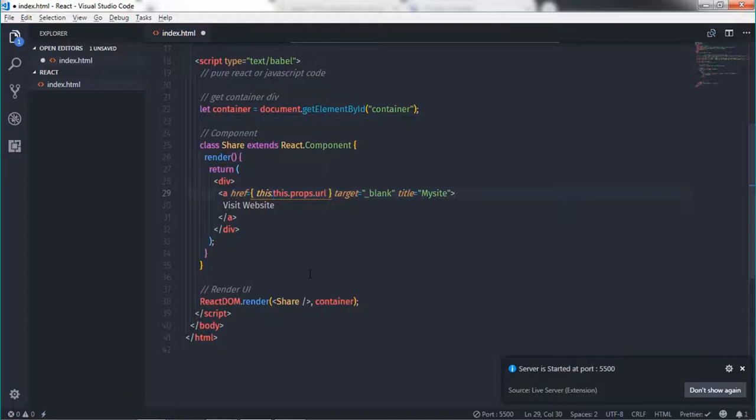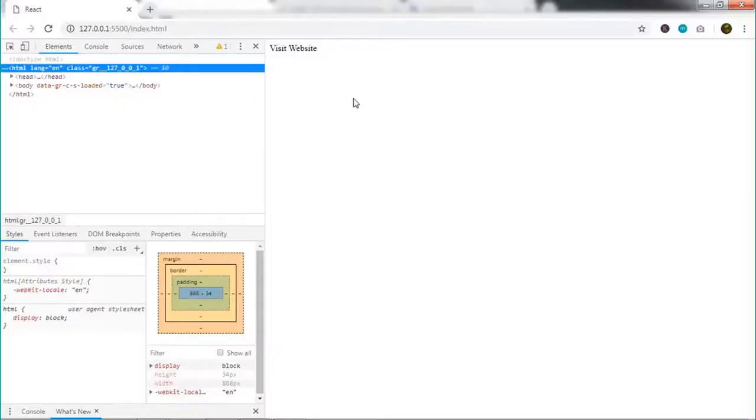Now here, we'll create the URL property for the component class. Just after that, I will create a title property also. So I will remove this hard-coded value, specify curly braces, and say this.props.label. So here we have two properties, URL and label. When you execute this, you will get nothing because we did not specify any data for the dynamic values.